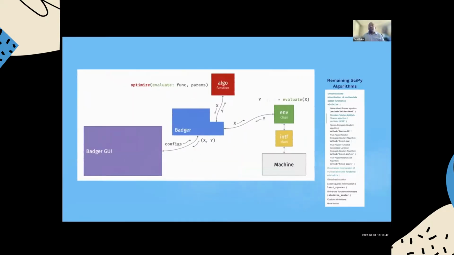Nelder-Mead is the first of the SciPy algorithms to be converted into the generator form for XOpt, but it won't be the last. This is a truncated list of the algorithms that still need to be converted. And as the algorithms are added to XOpt, they can be tested by Badger, which is the application that serves as the connection between the algorithms and the actual machine. So there's still a ton of work to be done.